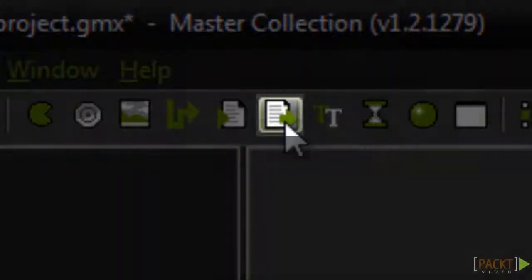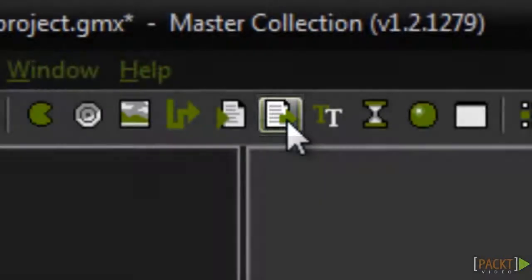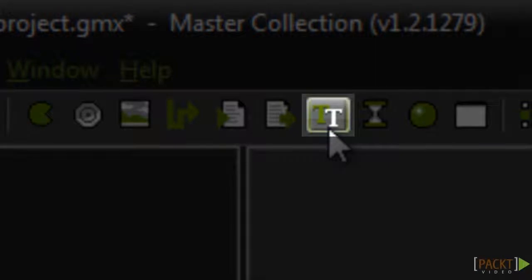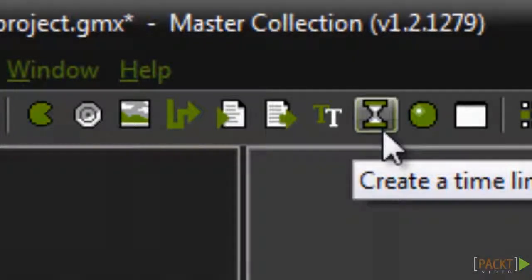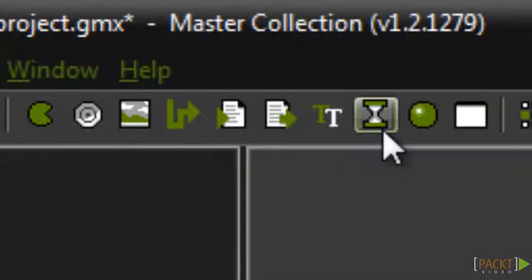The sixth of the resource buttons is for creating shaders. Shaders allow you to manipulate what is drawn to the screen in real time, creating complex graphical effects, making them one of the coolest features of any game engine. The seventh of the resource buttons is for creating fonts. These are used in drawing text in GameMaker. The eighth resource button is for creating timelines. Timelines can execute certain actions over times that you set.